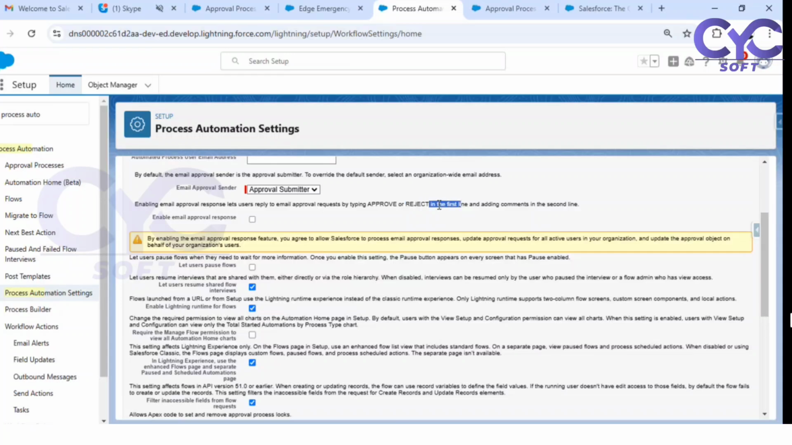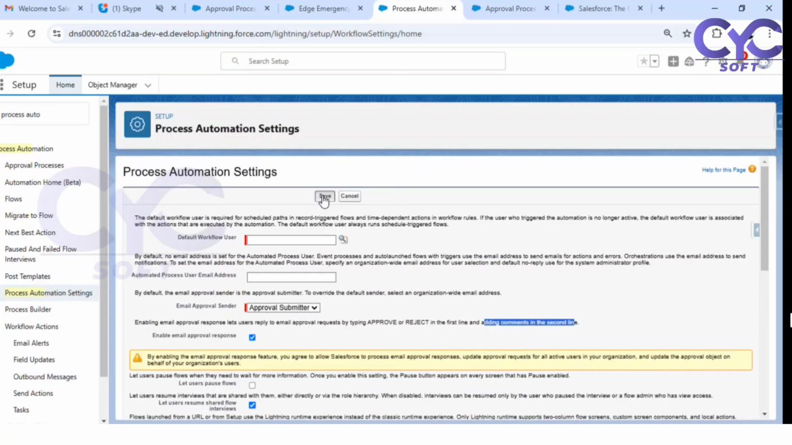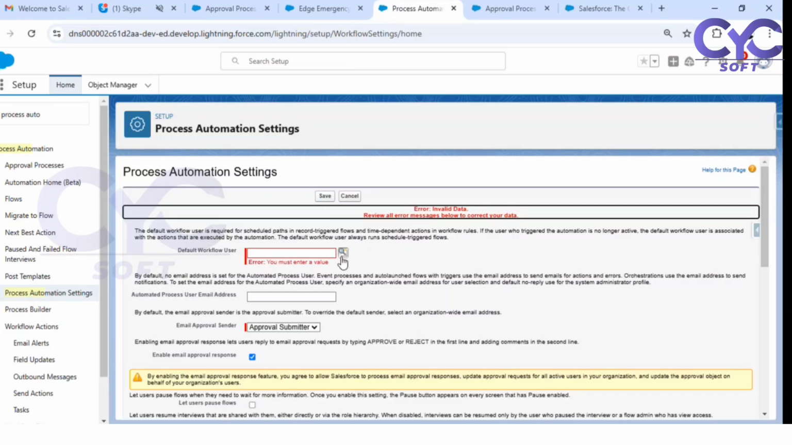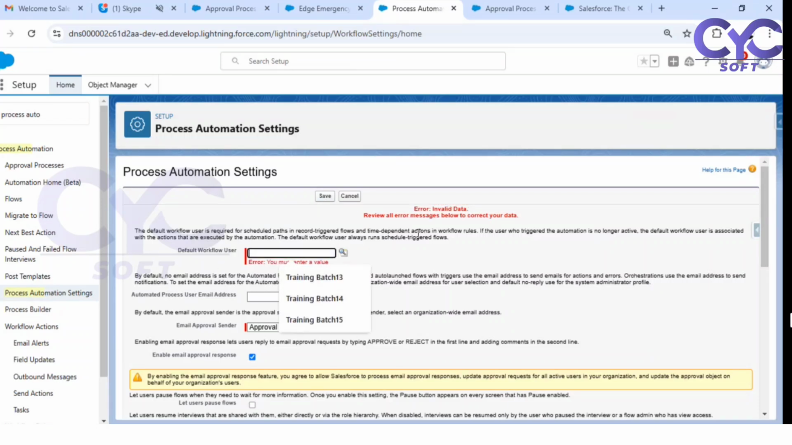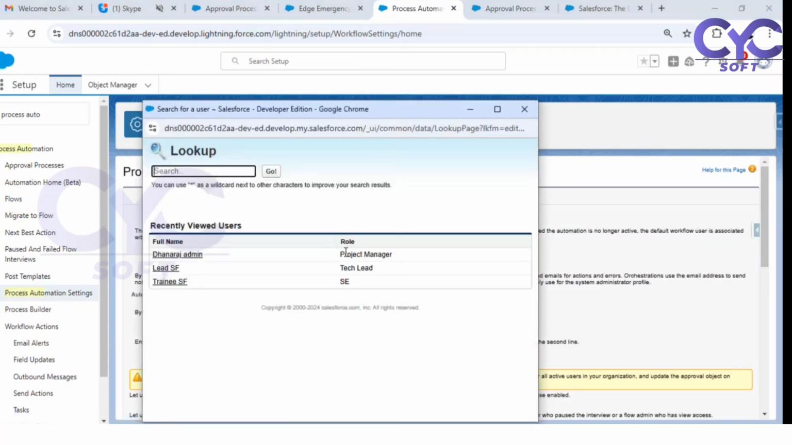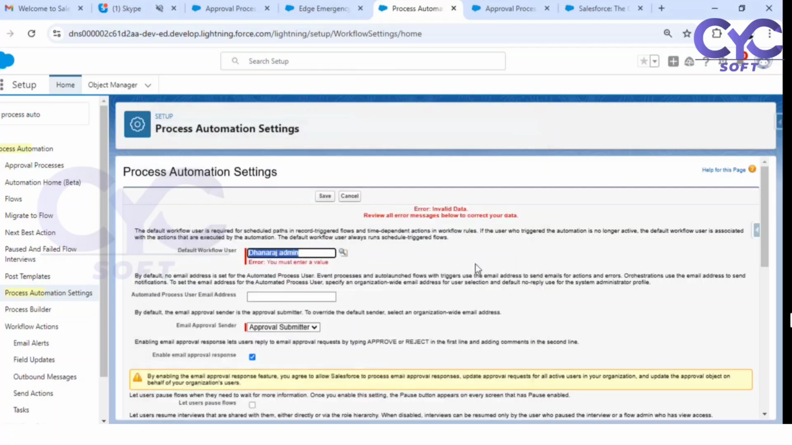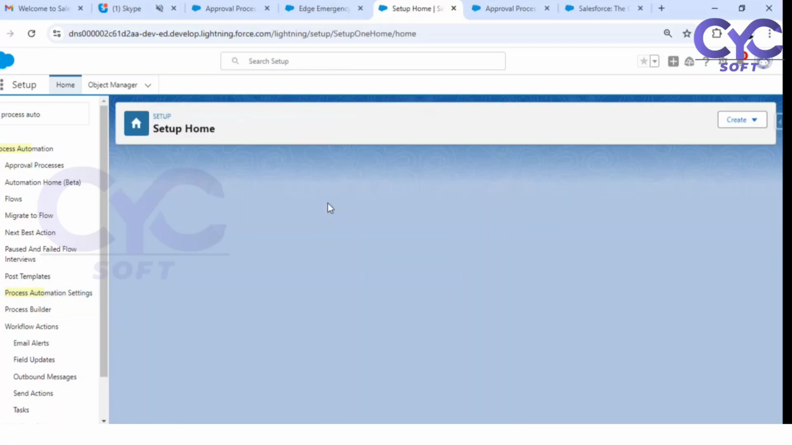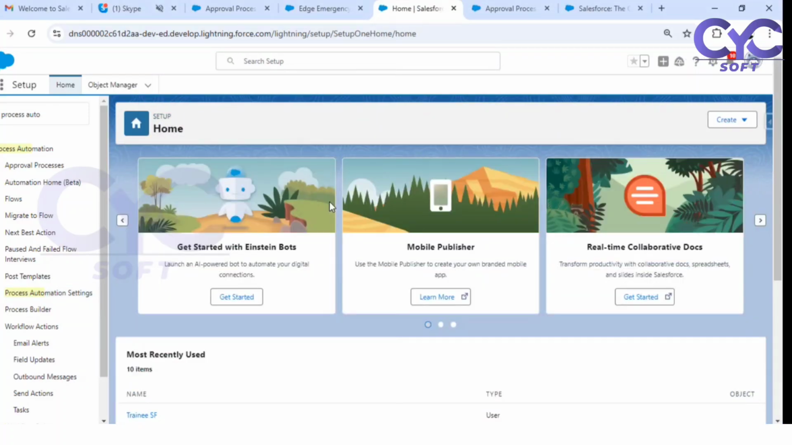Right, when you click on the reply button, in the first line they need to type approve or reject. If you want to add any comments, add them in the second line, not in the first line. Just click on this and save it. That's it. We have the default user. Let me take the admin. Save it. Done. Process automation is completed.